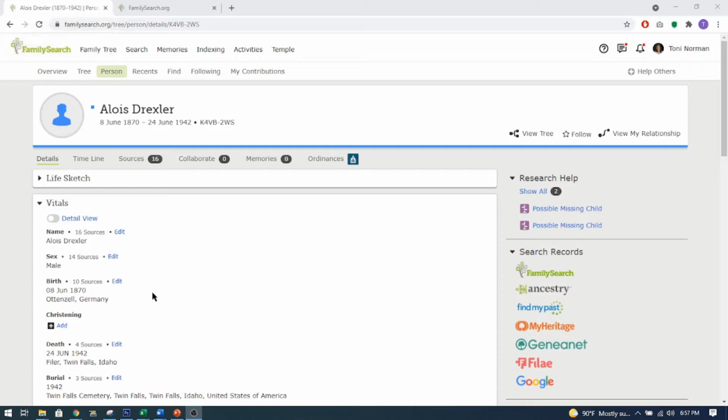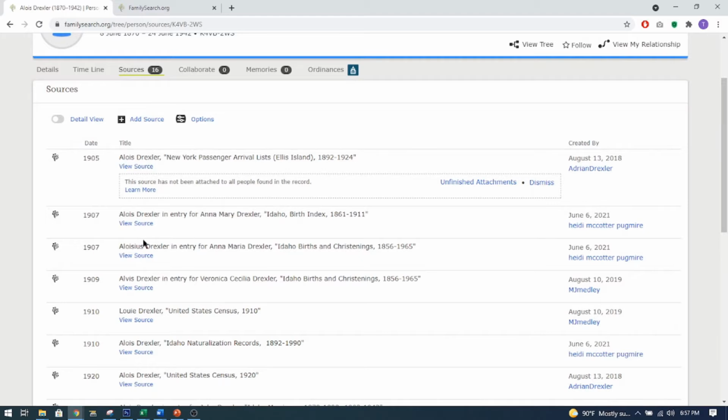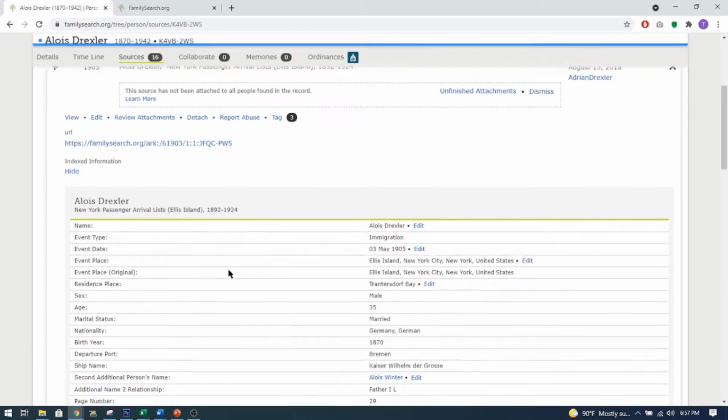Alois Drexler. Not sure how to say that name, but first thing is I'm just going to go to the sources, because they actually have some of these on here. And it says New York passenger arrival list from Ellis Island. This most likely was a hint that somebody found and attached. But let's go ahead and look at this.